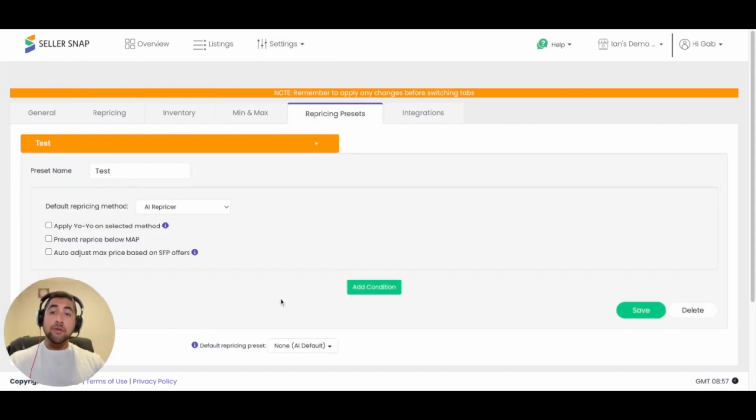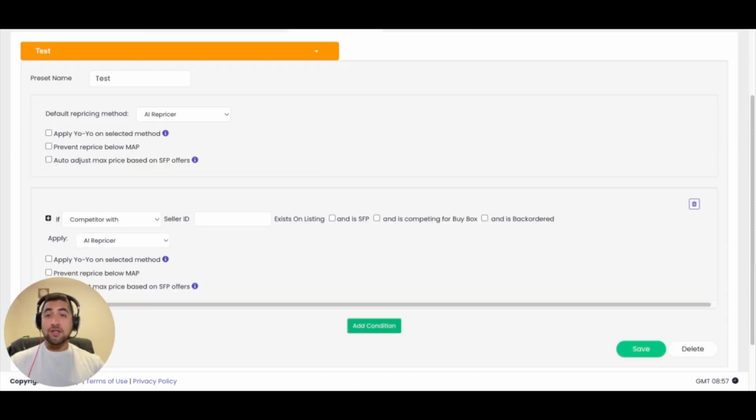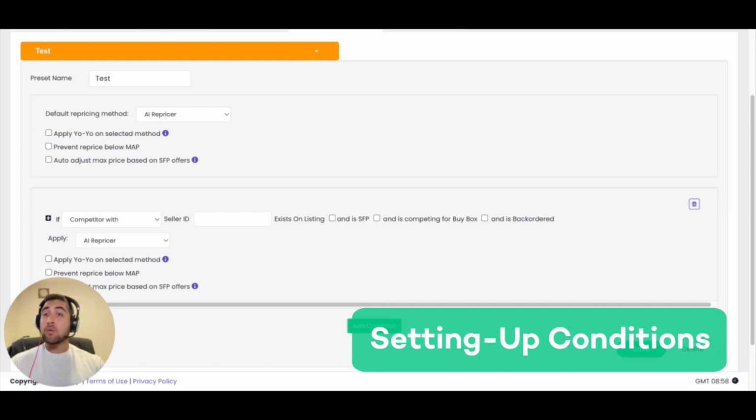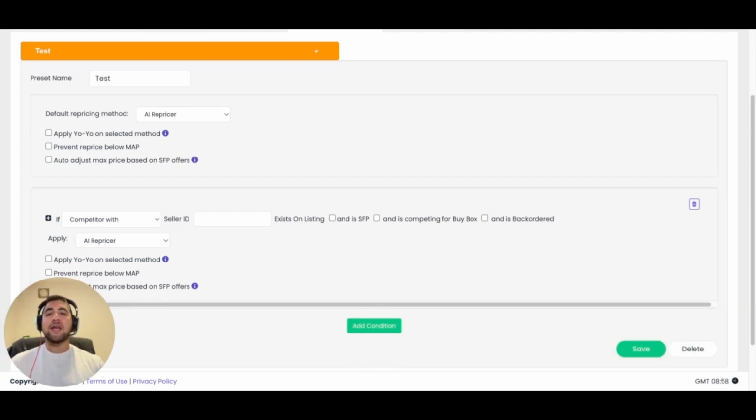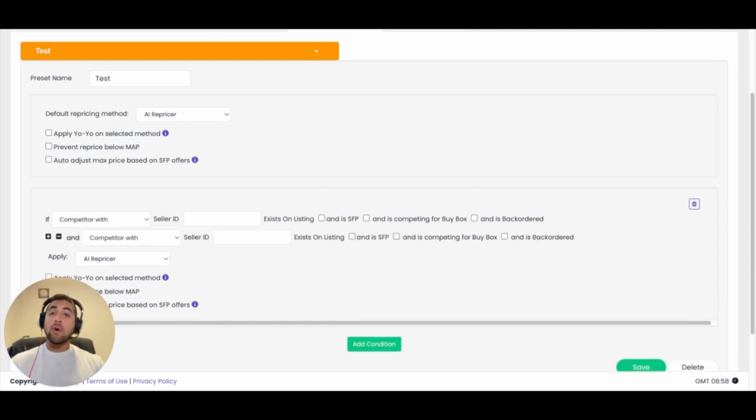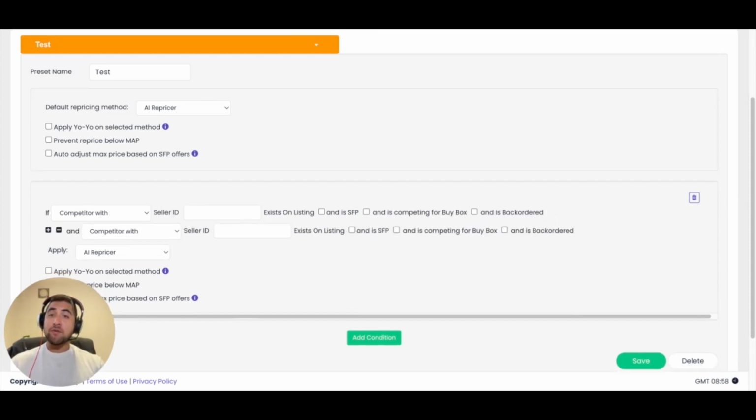A couple things that you should notice about the repricing presets is that you have the ability to set a default repricing method and then set a condition. When looking at a condition, the two things that you should look at are the if statements at the top and then the application. The one really great thing about the if statements is there is and functionality for those slightly more complicated repricing scenarios. Once you have those if statements set up, you can move to the application.